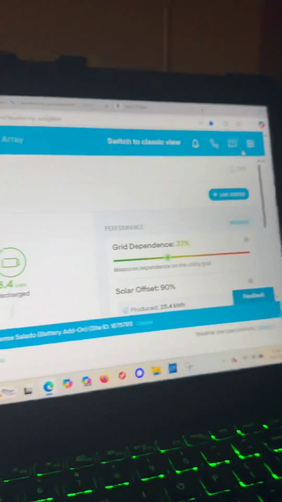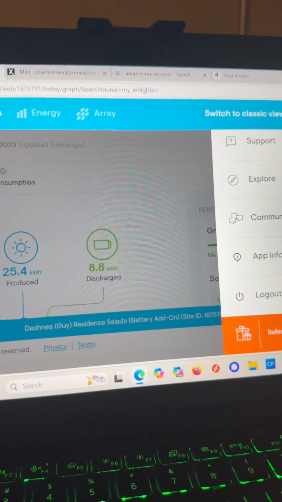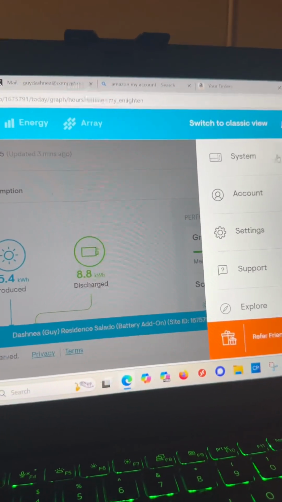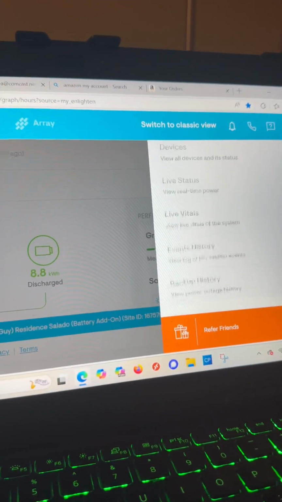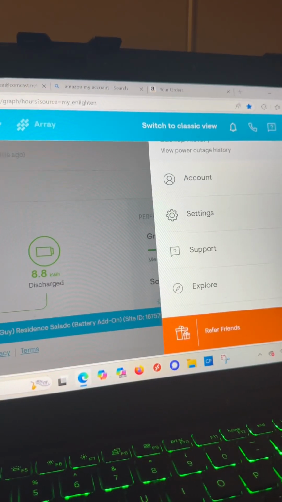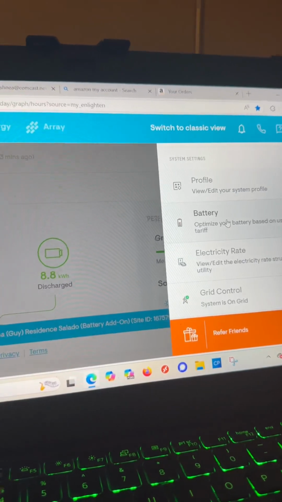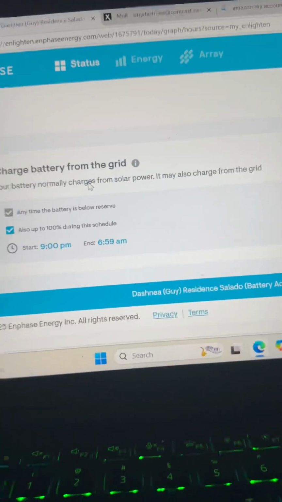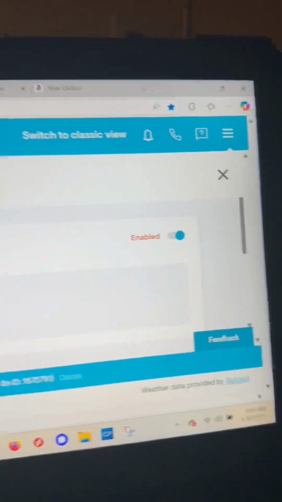I have those settings over here with the battery, with the system here. Settings and battery, that's where this is. Once again, I can change this, so I don't even really need to do anything anymore, and I have this enabled.